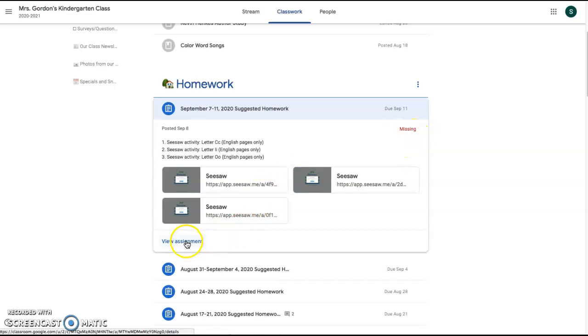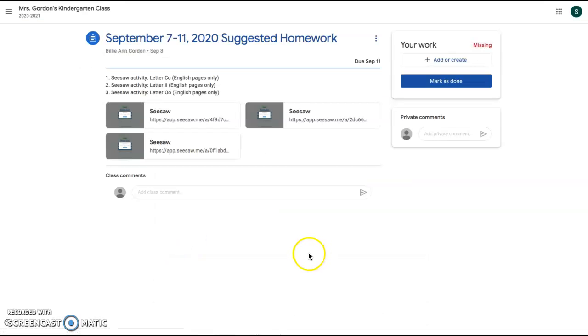All you need to do, once they've gone in and clicked on each, and I'm going to make a separate little video in just a minute about Seesaw, but once they've clicked into Seesaw and completed each of these 3 activities for the week for homework, is click on View Assignment, and when it's finished, click Mark as Done.